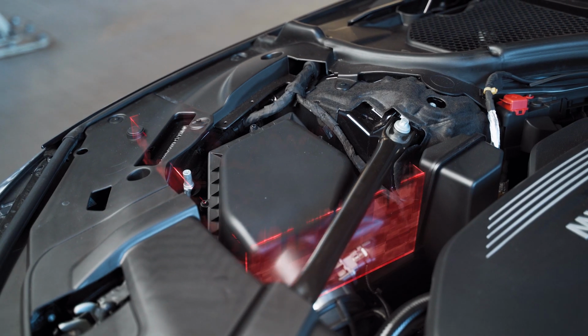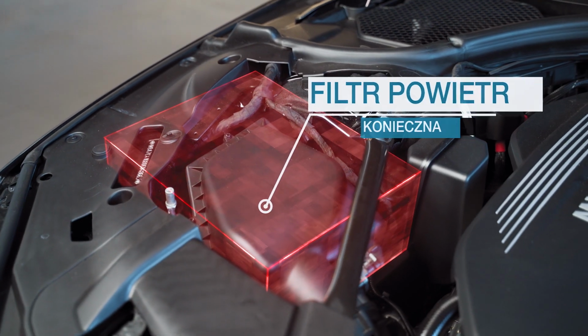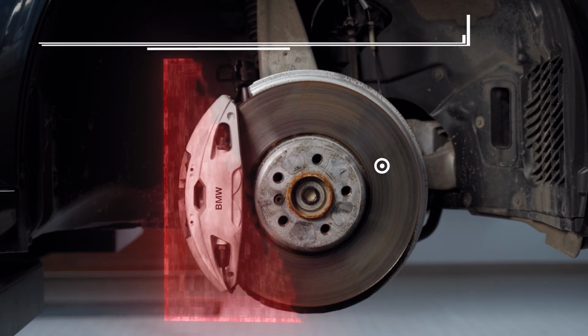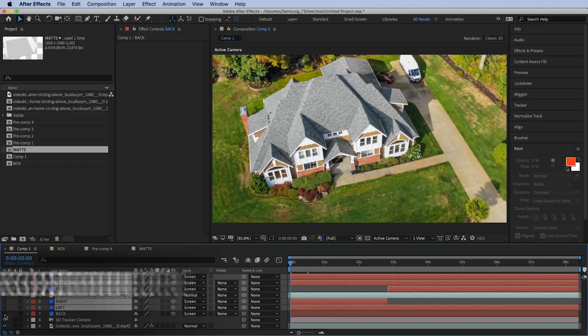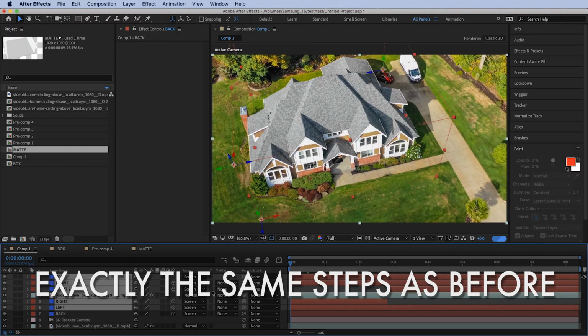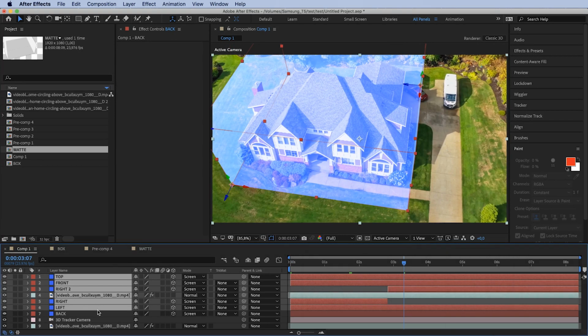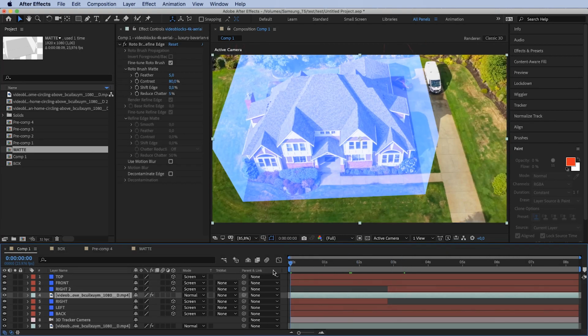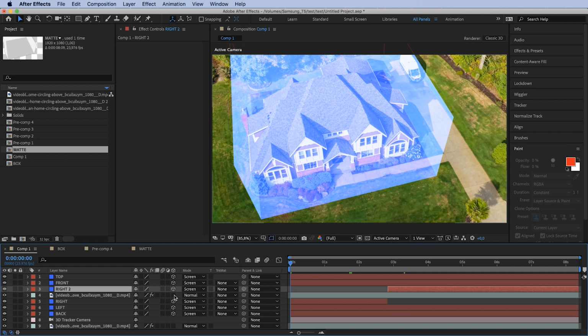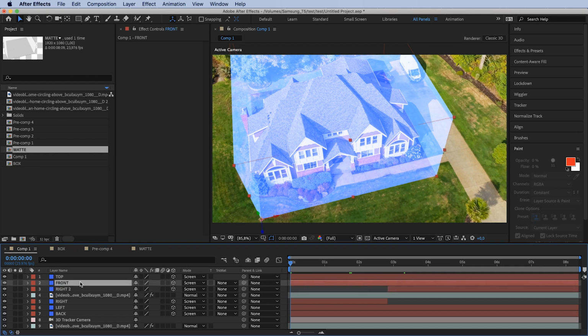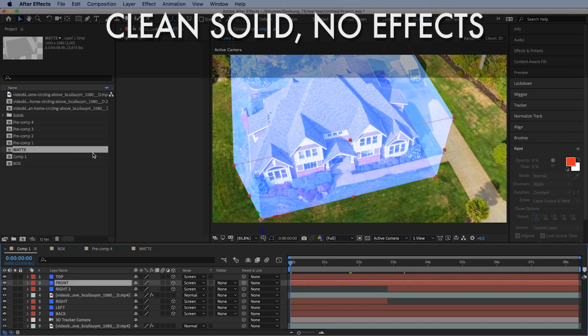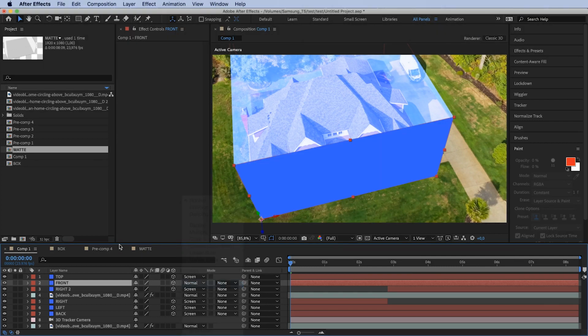So if you wanted to make, for example, a product shot, just like this one, the steps would be basically identical. All you'd have to do is to create that box, and we already created the rotoscoped version. They are all in screen mode as well. So all you have to do is select the front. Obviously we have no effects, no masks. These are all fresh solids. All we did is set this to screen.